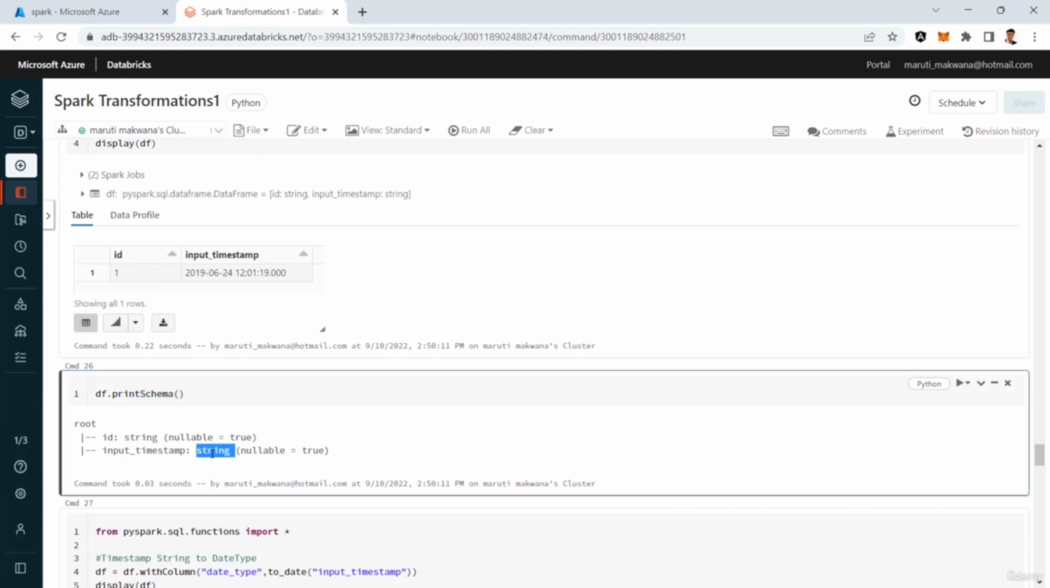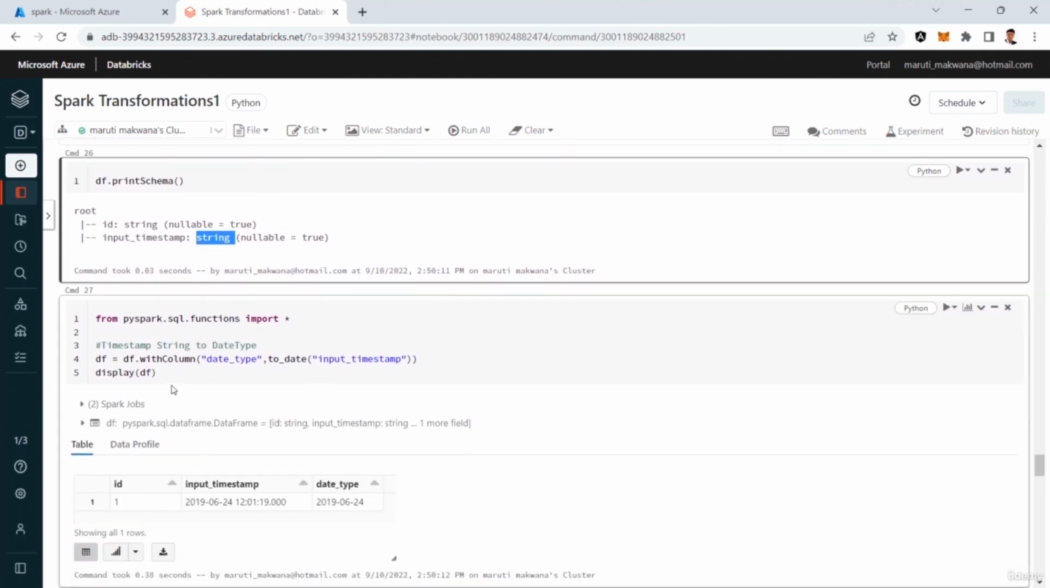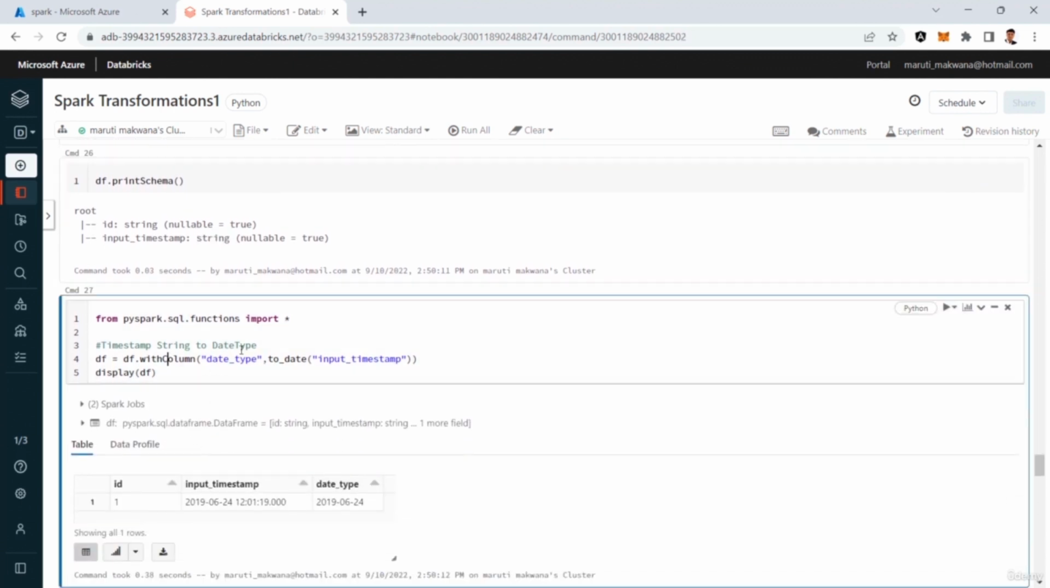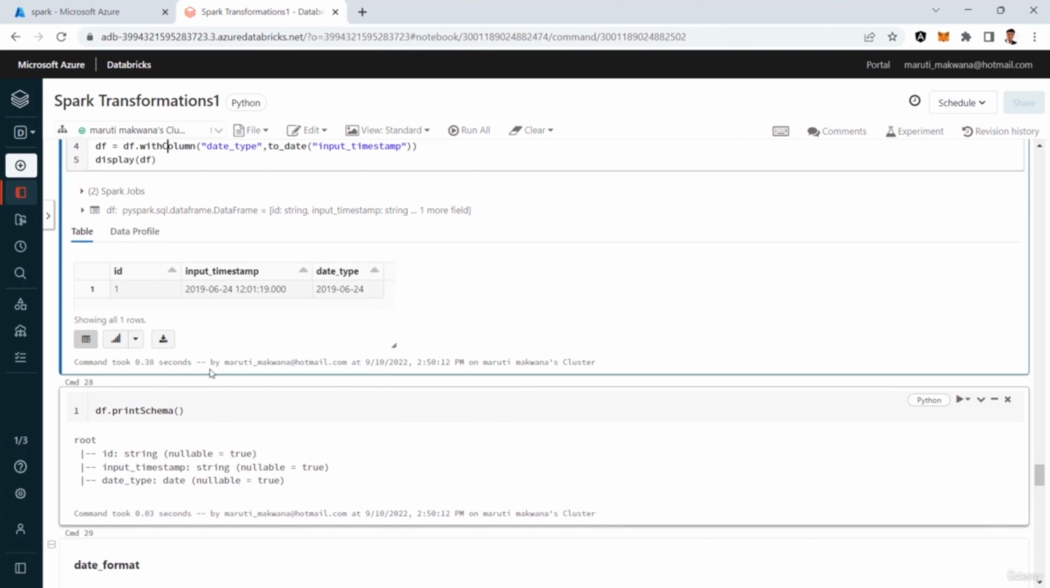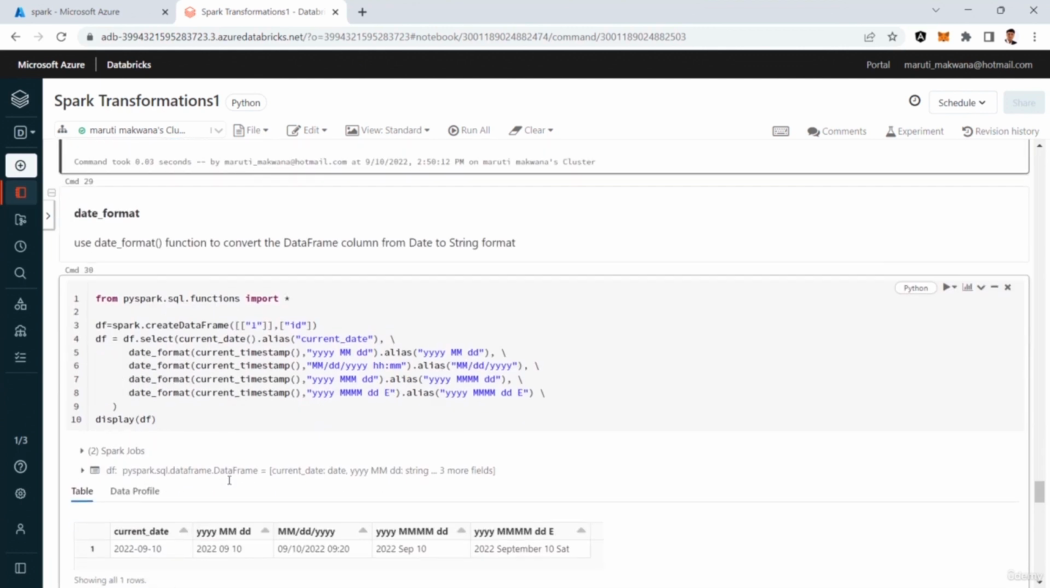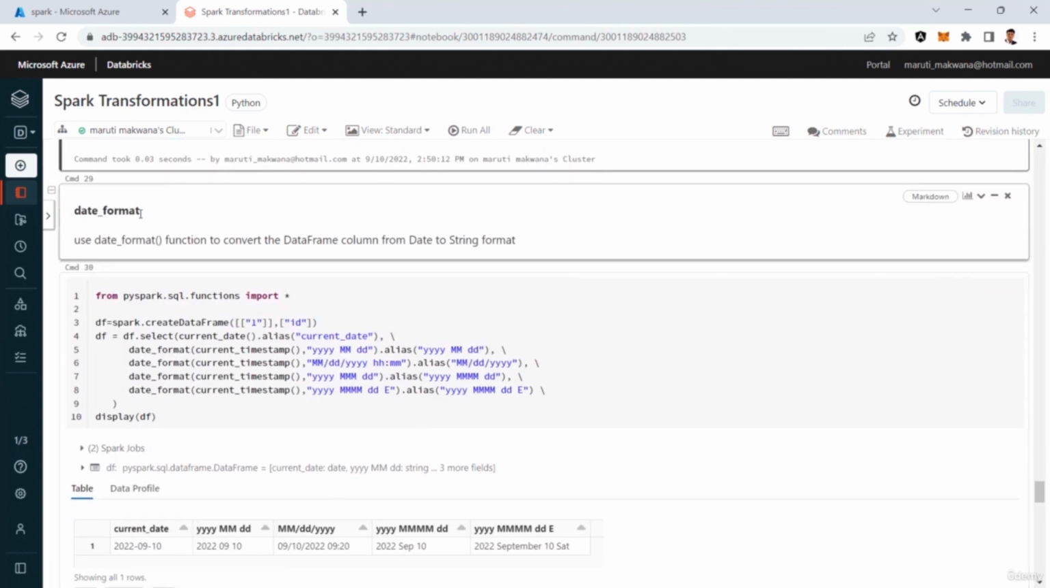If I want to convert a particular column to date, I am just adding one column here, which is going to convert this input timestamp into date, and that is a new column, which is date type. Once I print the schema of this new data frame, it is going to show me that this is actually having a type which is date. It's not a string anymore. And then in the same way we have date format.